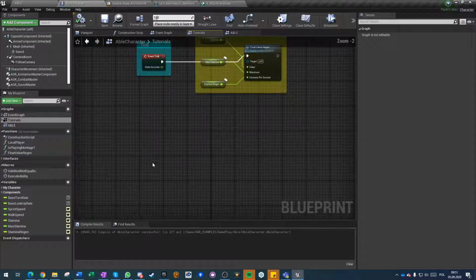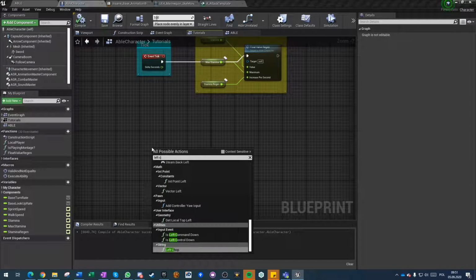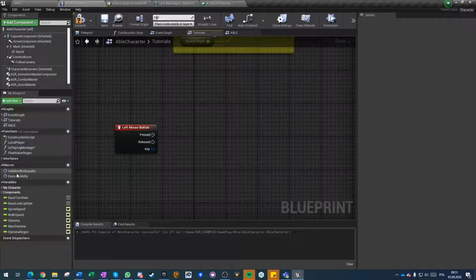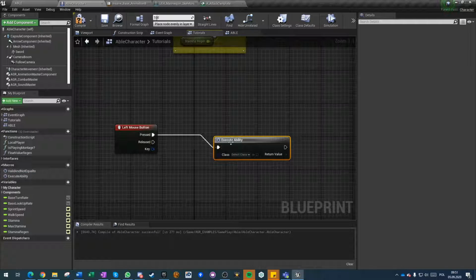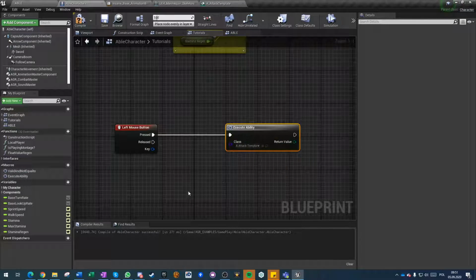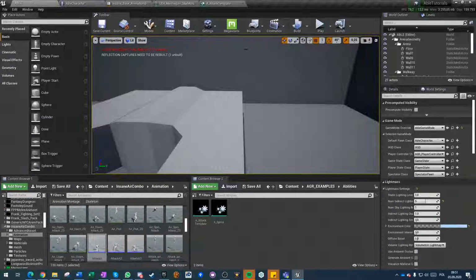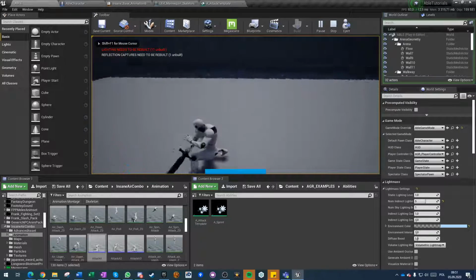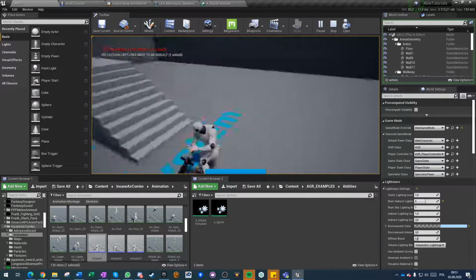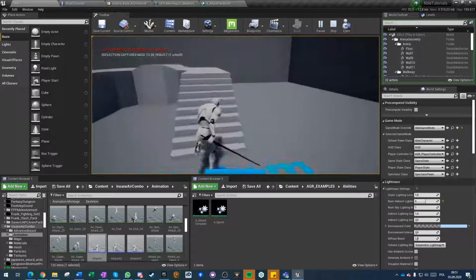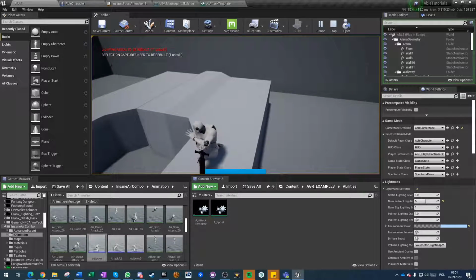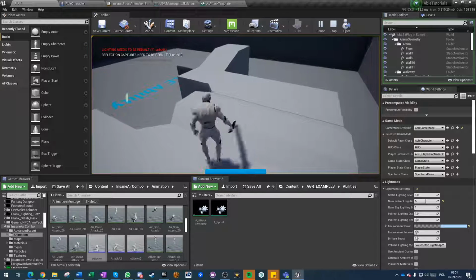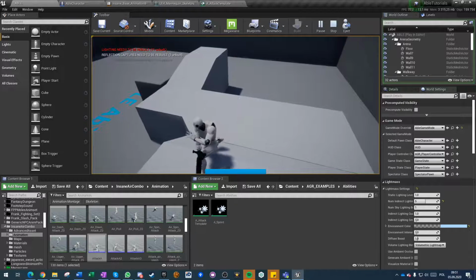Let's go into our tutorial, and let's do a left click, left mouse button, and on left mouse button we will do our macro of executability, and the ability that we want to specify is attack template, and that's it, nothing else. Let's play, let's hit, and we are playing our root motion animation. We are turning as we did before, and we can play it multiple times, but you can see I cannot play this animation.